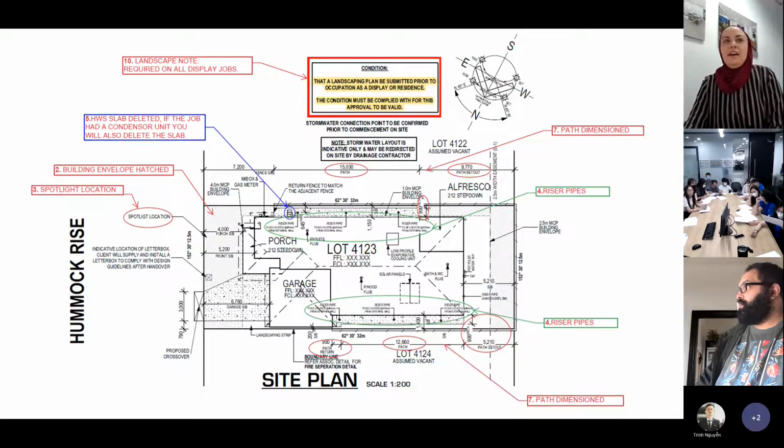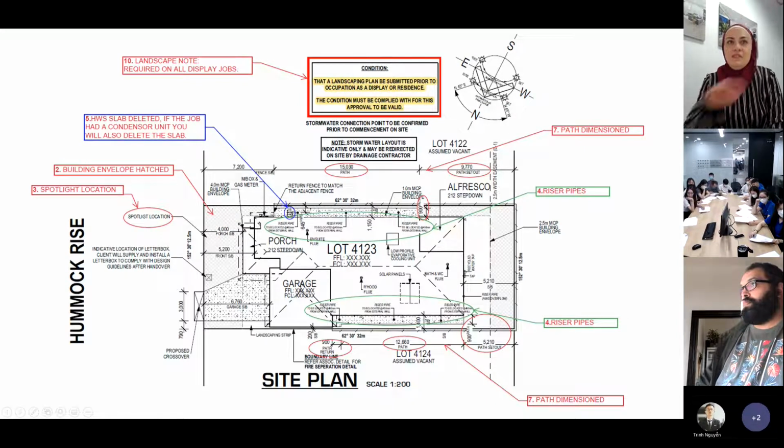So what we need to do in that case is we just show the hot water service or the condenser unit. This example doesn't have a condenser unit, but you do pretty much the same thing. Put the hot water service, delete the slab, and you just add the setback from the start of the object to the boundary without a slab.